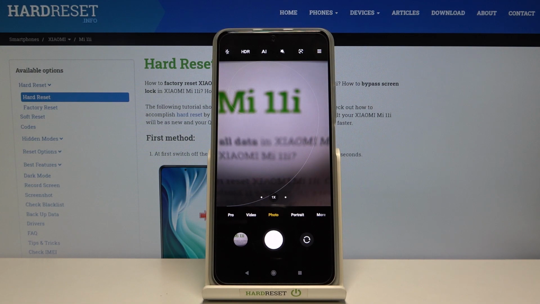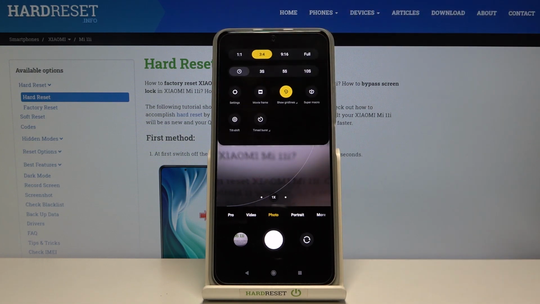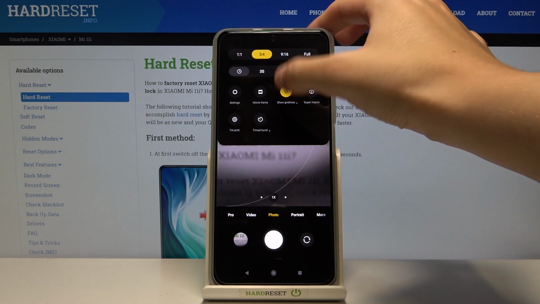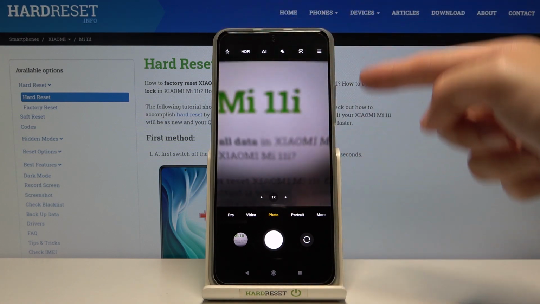And of course when we don't need them, we have to tap the right corner button once again and the Show Grid Lines button, so for now they have gone from the preview.